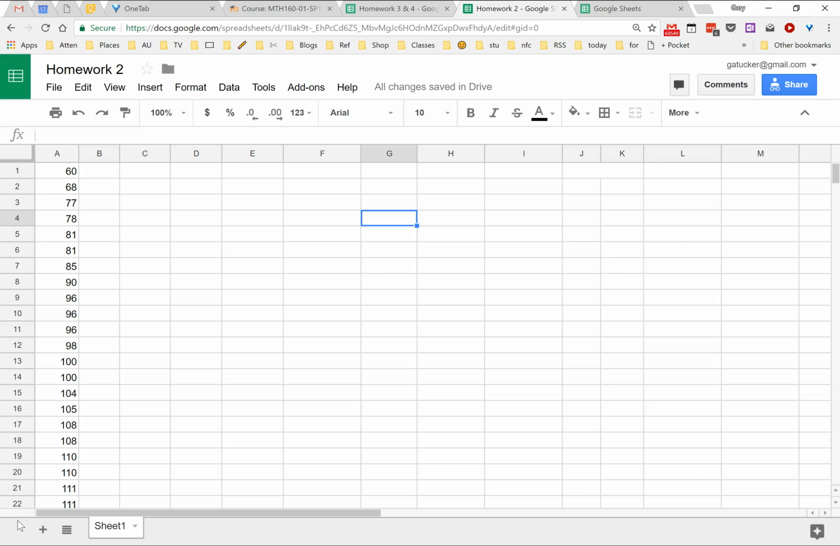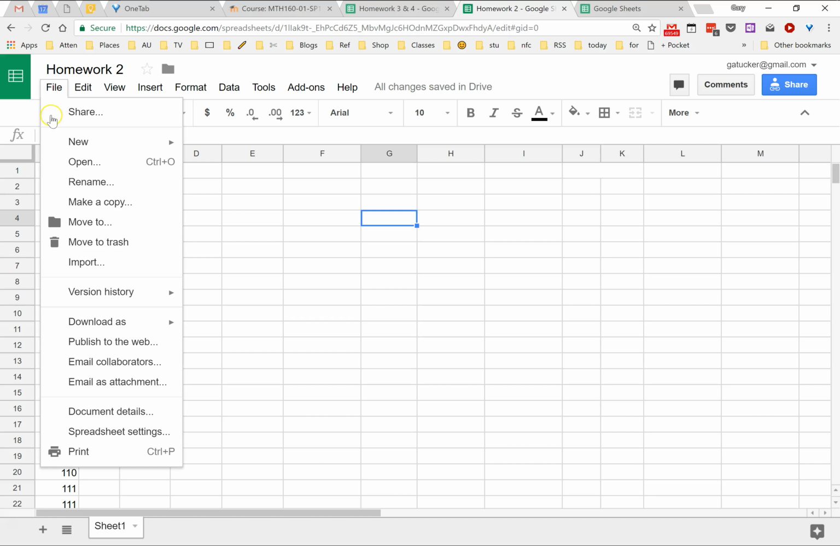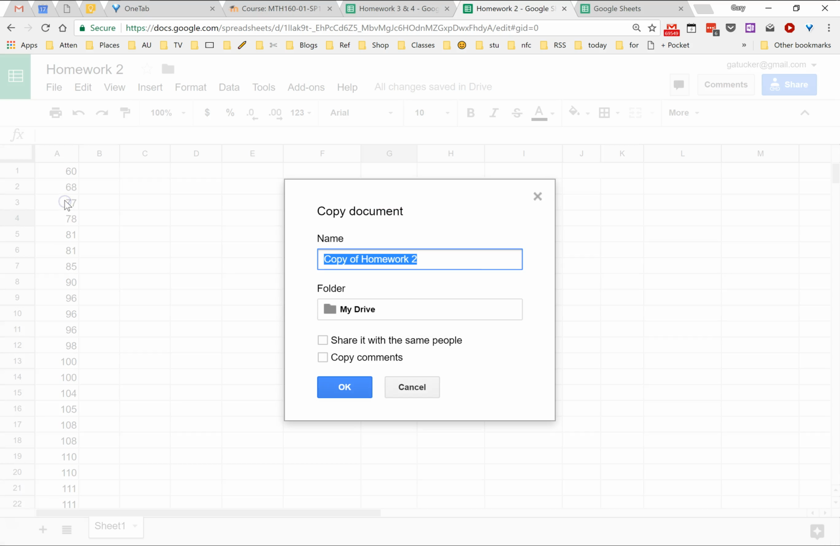This video is to show you how to do a histogram, a frequency distribution, a frequency polygon, and an ogive. I'm going to begin by making a copy of my spreadsheet. So I'm going to click on the File menu and then Make a Copy.